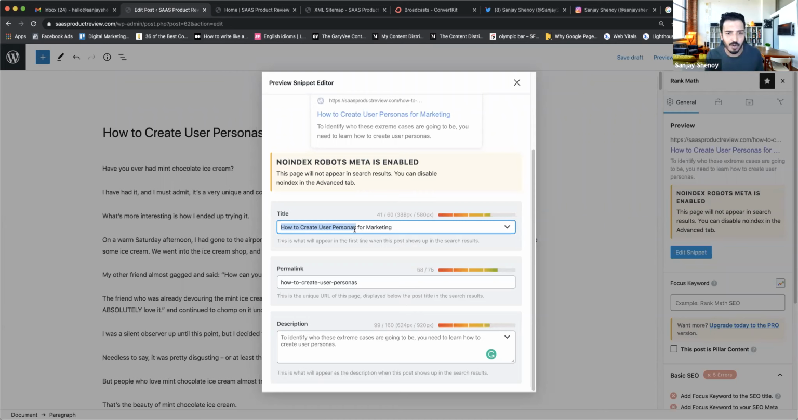That is the keyword I want to rank for. Every time somebody looks for how to create user personas, I want my website, or this particular blog post, to be up there on top. That is what I'm trying to do here. The way to do that, first step is keyword research, which I've already done. Second step is to increase the relevancy of this page, which is what we are doing here. So I've made sure that I've added it in the title, I've put it in the permalink, and I'm going to make sure I add it in the description also. As you can see, I'm trying to keep it as natural as possible.